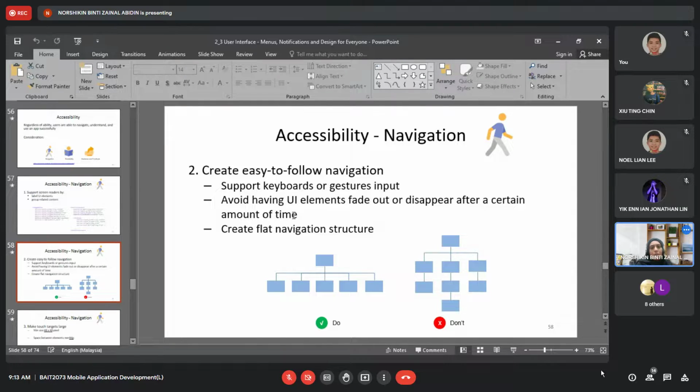So I click one button from patch A, maybe next button, so it will take me to patch B. So in patch B, when I first landed in that patch B, there's maybe another button. But then after a few seconds, that button fades out or disappears. Okay. So next, create flat navigation structure.